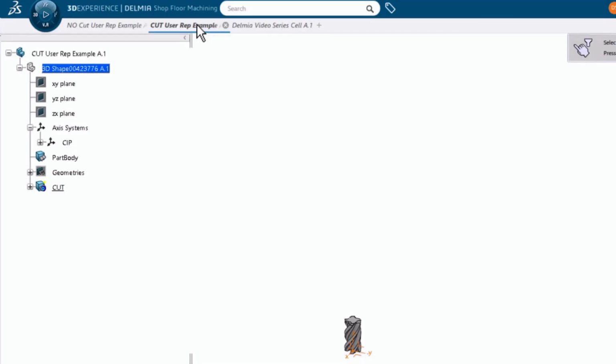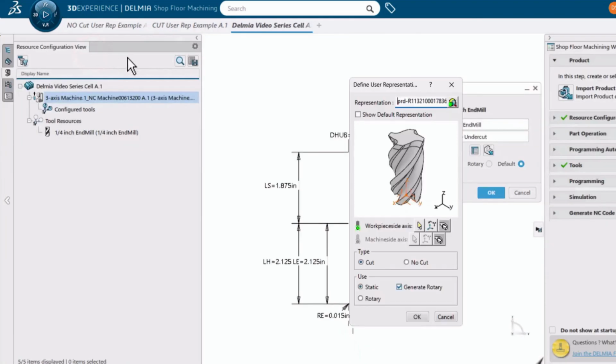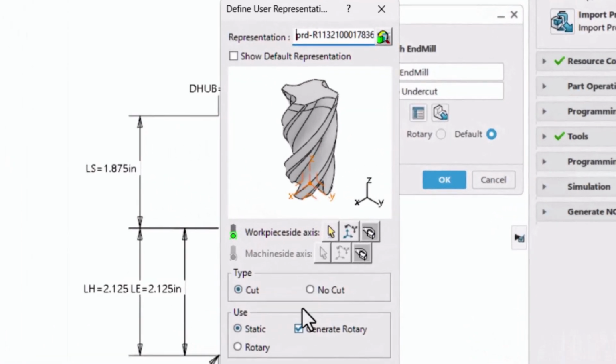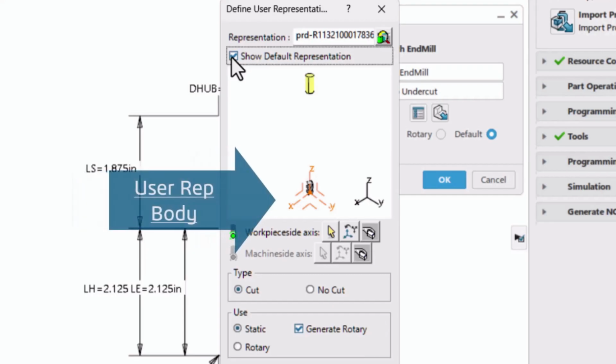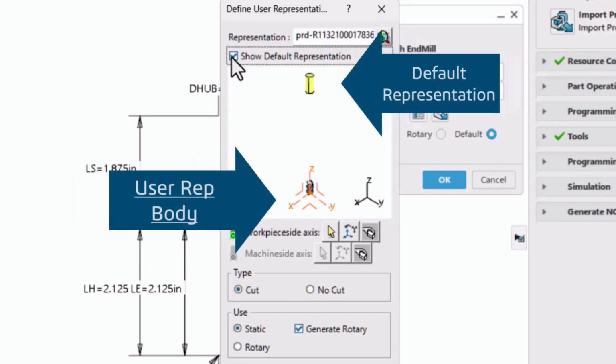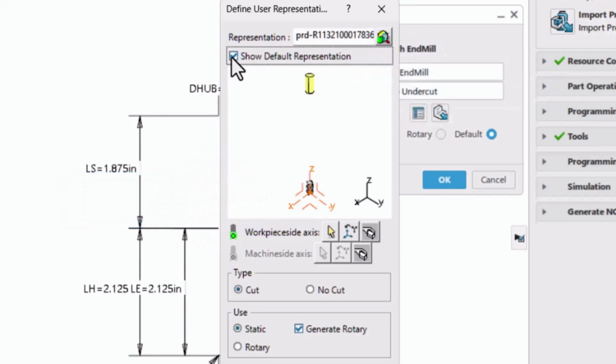Once you have the bodies open and with the command active, I'm going to go ahead and click on the Cut User Representation example right here, and that will select that body for the user representation. Now we're back in this menu and you can see that the body is in view here. I like to show the default representation by clicking on this button here, and that will reveal the positioning of the body to the actual default representation. You want to make sure they match and overlap each other. It's clearly not the case here, so we have to make some adjustments.